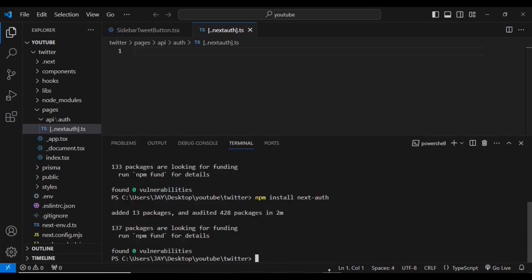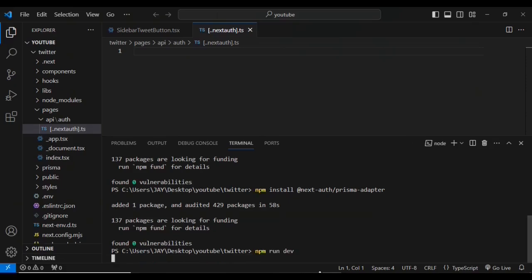So now I'm going to say npm install @next-auth/prisma-adapter. So we are done with these installations. We are going to run npm run dev inside our project to restart our development server.